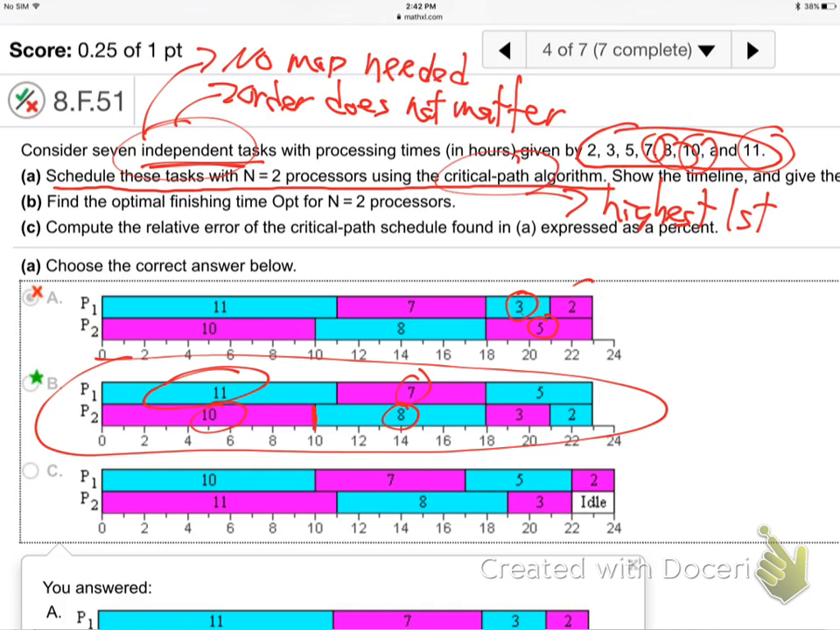So, no map needed. Just go highest to lowest. No idle time. Just crank them all together. Is that good? Is that easy? We're kind of out of time, aren't we? So we're going to have to stop there. I did not quite finish.